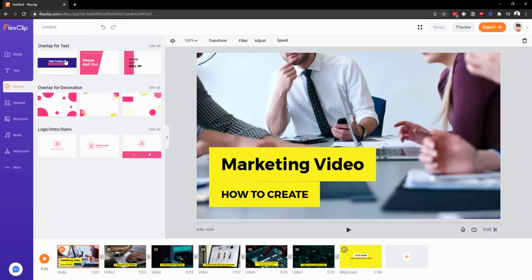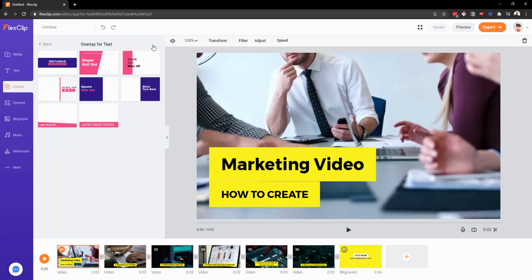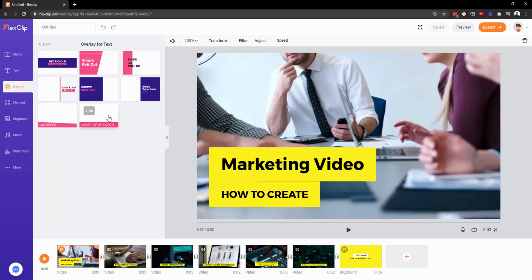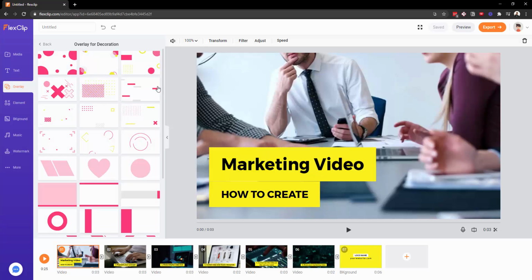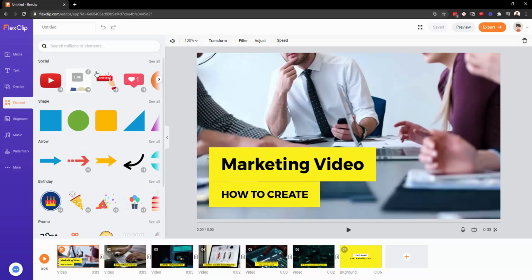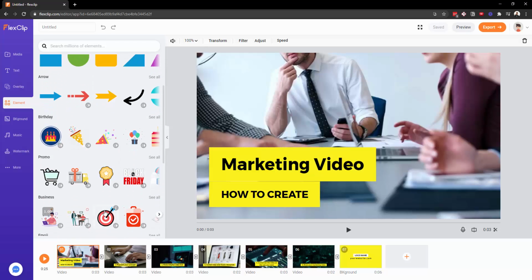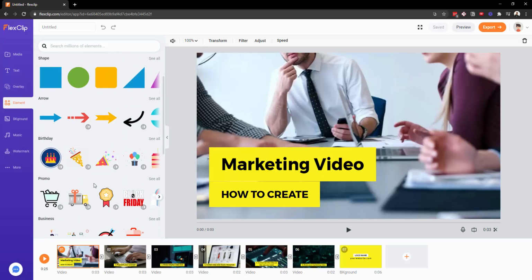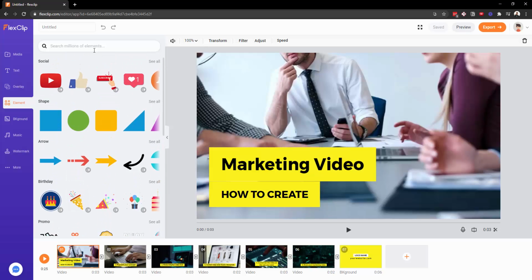Can add an overlay for text, decoration, or logo, intro, outro. So let's look at overlay for text. Interesting. Okay. And then for decoration, I'm assuming this is just random shapes. And then elements, let's see what they have in here, because InVideo has a lot of, okay, I was going to say InVideo has a lot of custom icons like these, or kind of animated video assets. And it seems that FlexClip also does. And I keep mentioning InVideo because this is most similar to InVideo out of all other tools that I have seen.